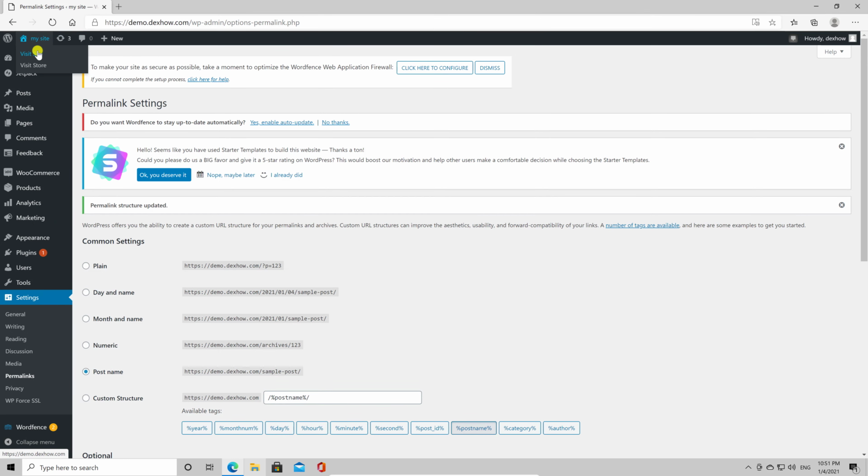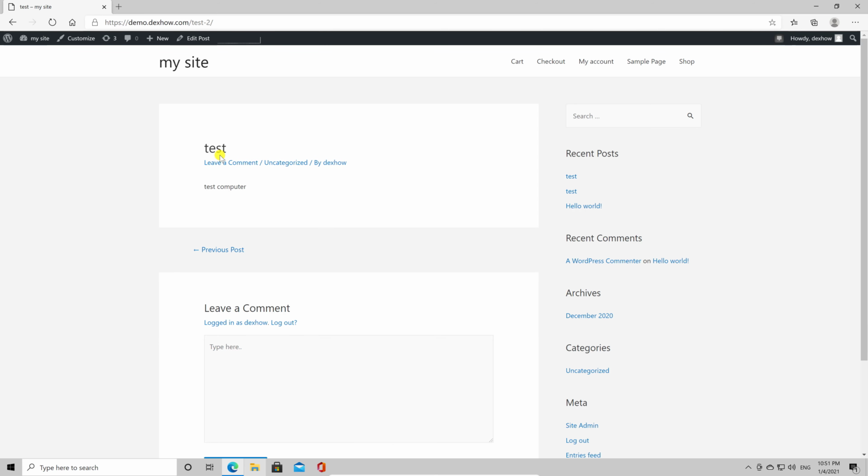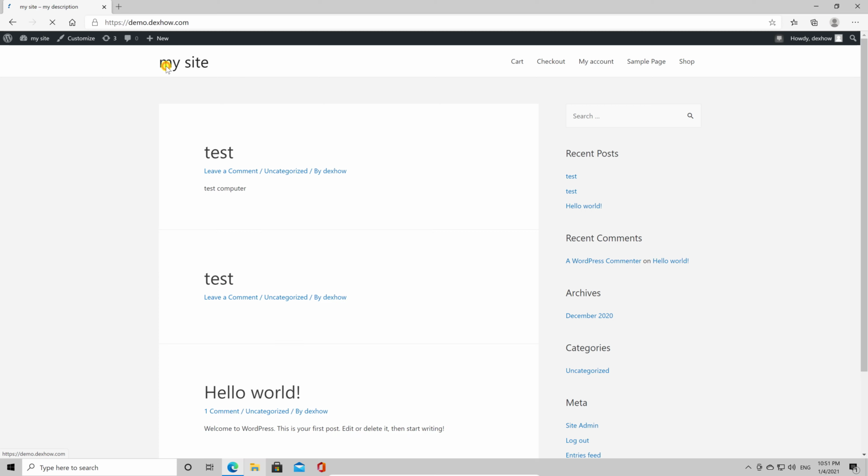Now let's go to the tab where it was the error. You see now the page. This means the file has been regenerated by WordPress.